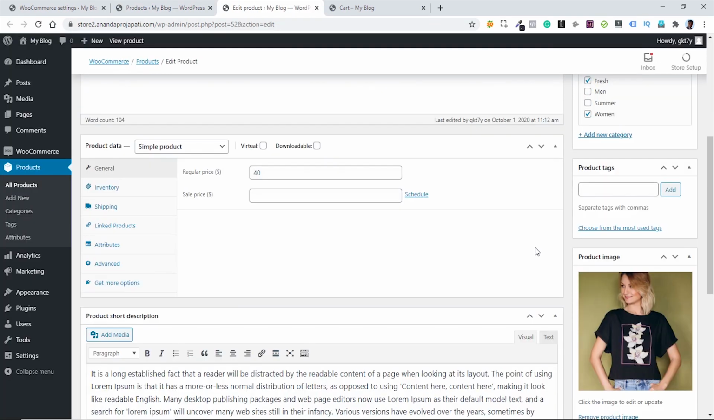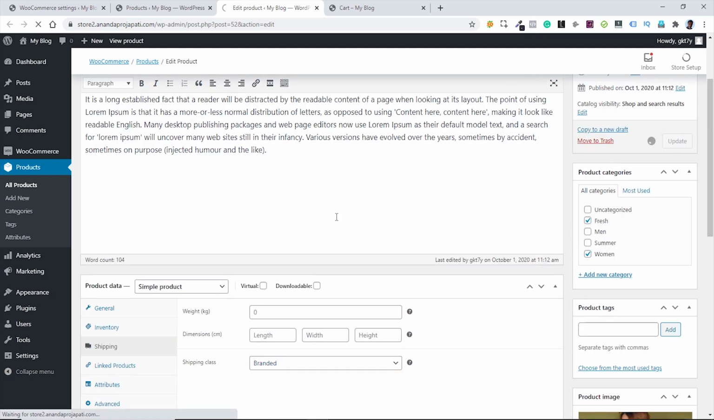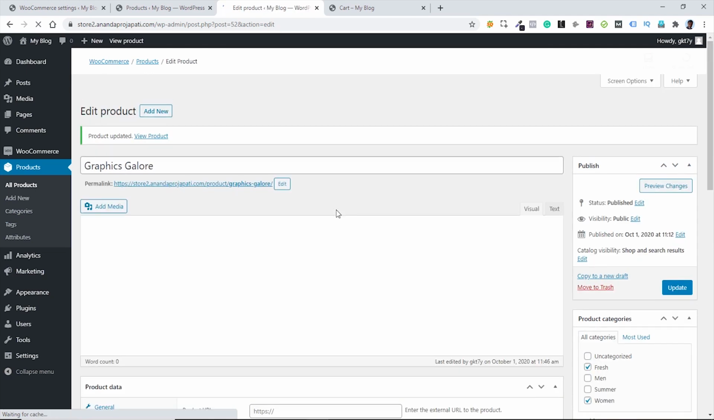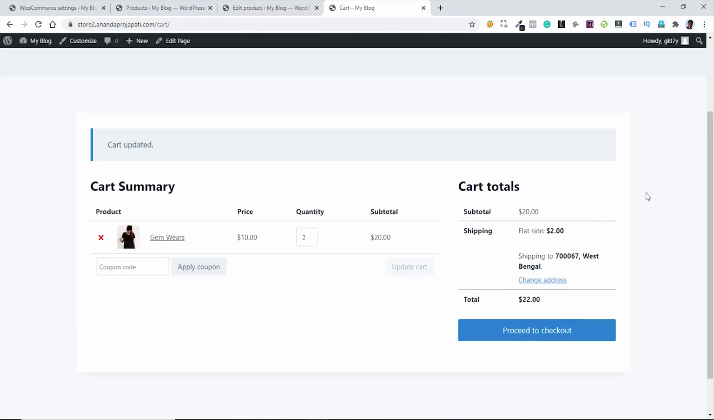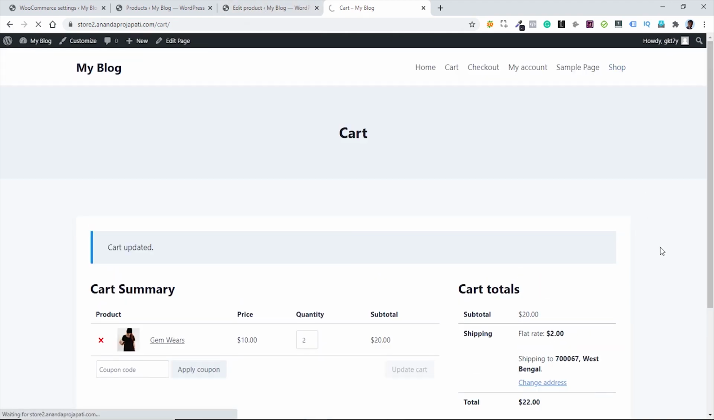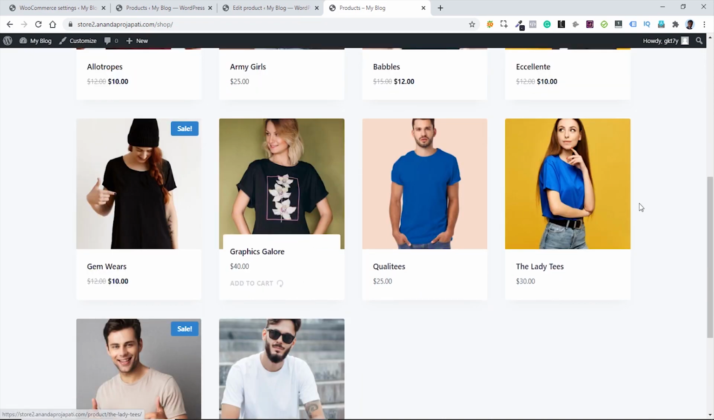Let's scroll down and click on shipping. From here you can add shipping classes. Click on no shipping class and then choose branded. Let's update this. Now let's get back to the shop page again and let's add this product. Let's go to view cart.